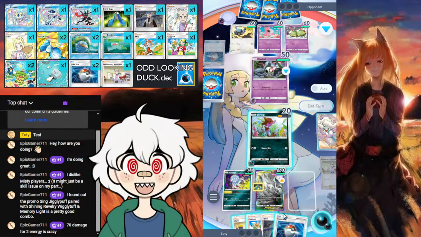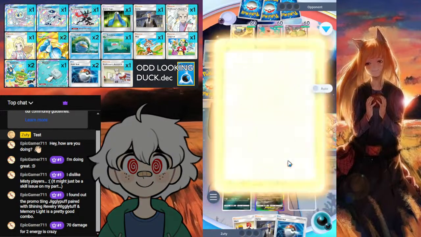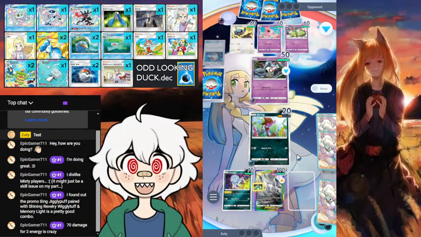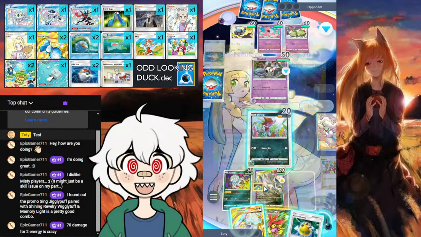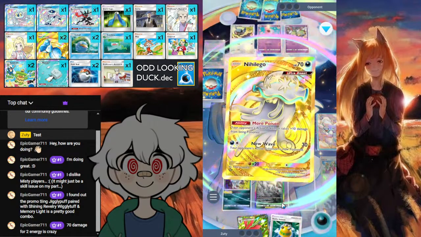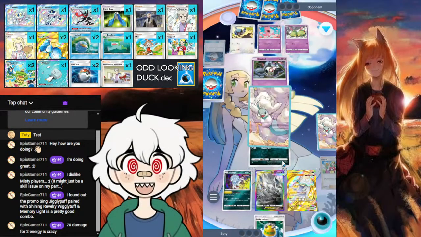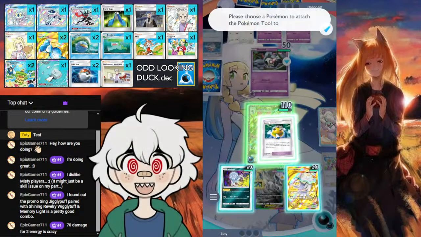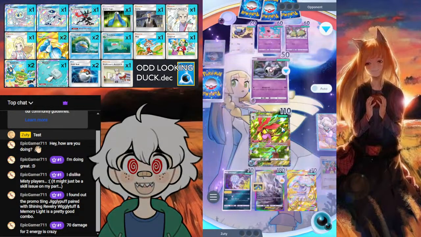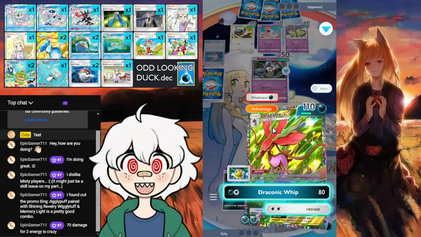He's got 3 cards in hand. I'll copycat. Ball's just gonna get. I guess I should have balled first. Well, I got the Nihilego, and I got the... That's what I wanted. And we're gonna put the Dragalge down, which I'm gonna put Rocky Helmet on. And now we can build onto that.